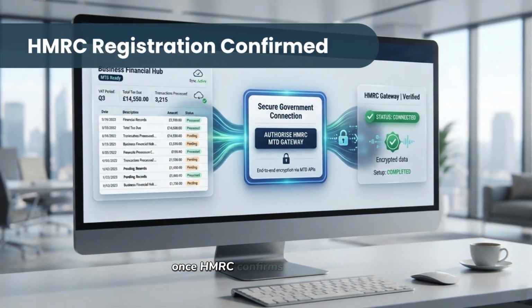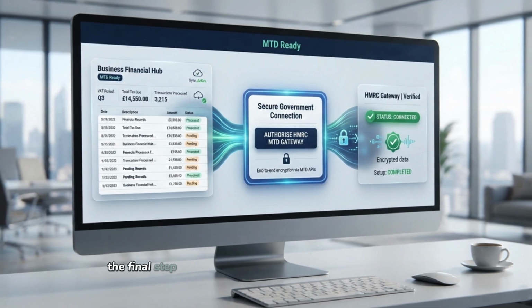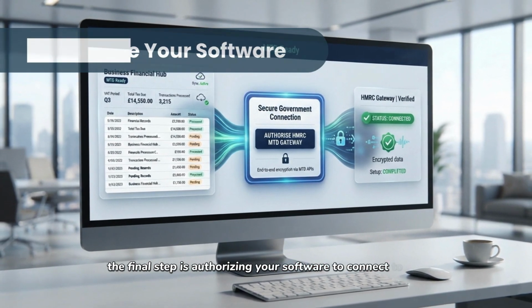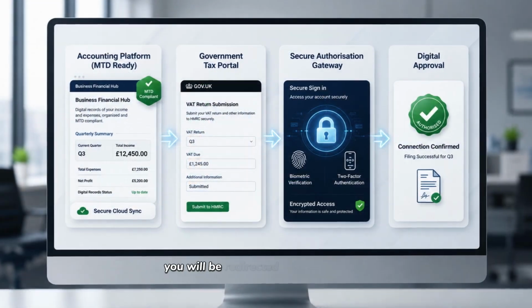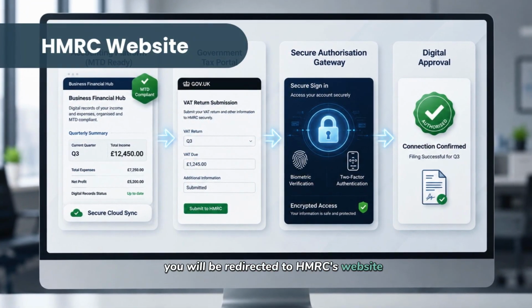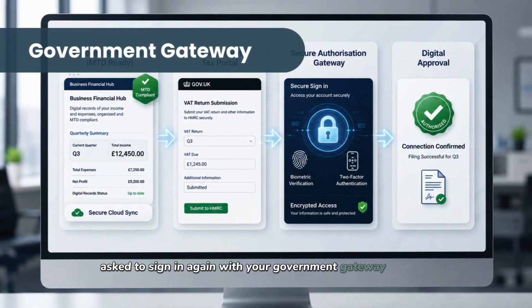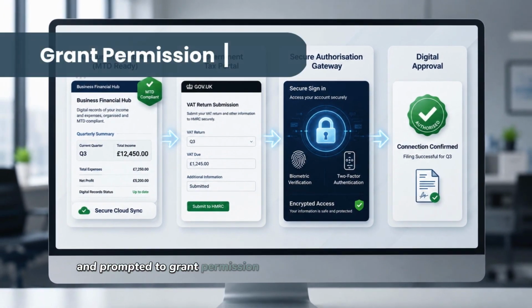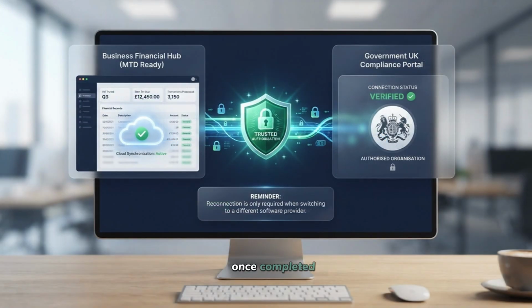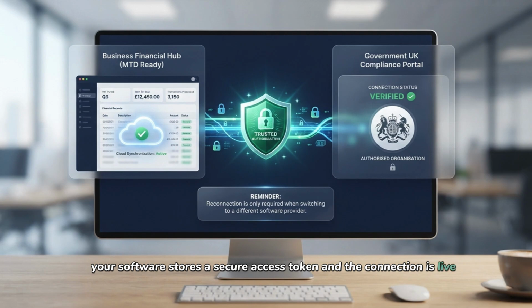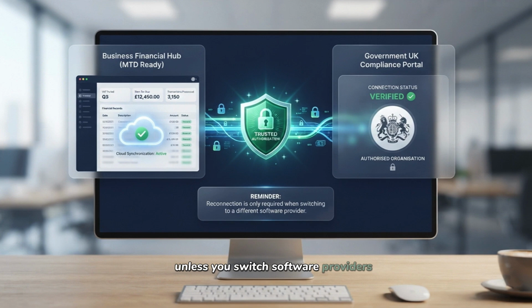Once HMRC confirms your registration, the final step is authorizing your software to connect to HMRC on your behalf. Your software will guide you through this process. You will be redirected to HMRC's website, asked to sign in again with your government gateway credentials, and prompted to grant permission for the software to interact with HMRC. Once completed, your software stores a secure access token and the connection is live. You will not need to repeat this step unless you switch software providers.